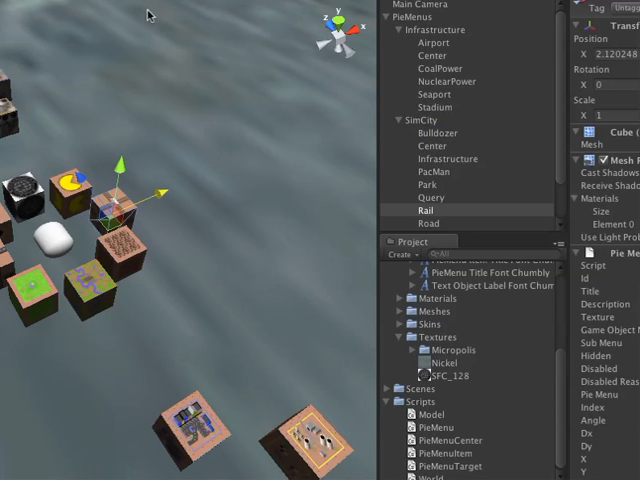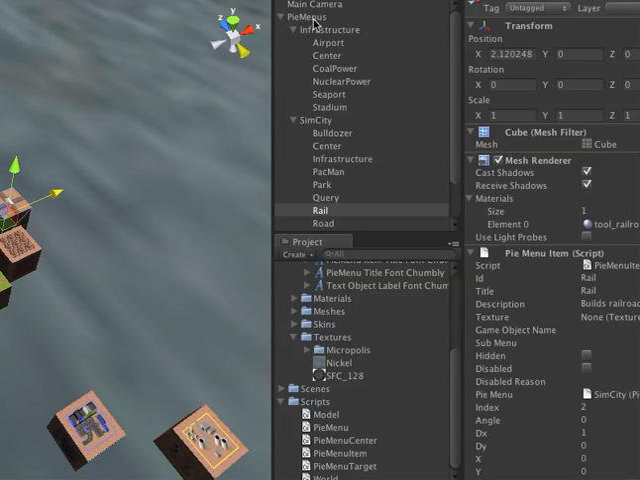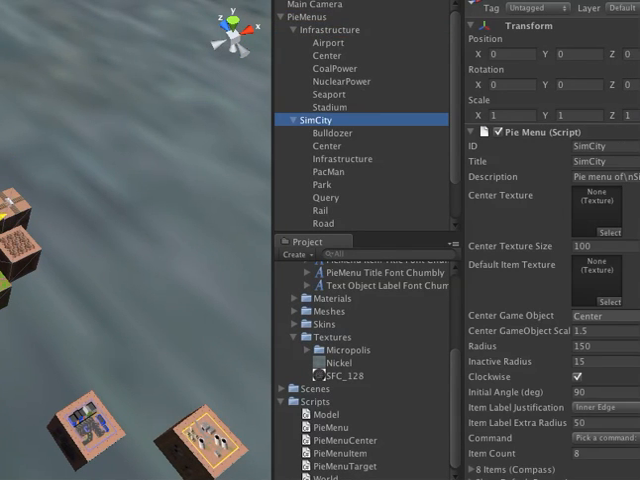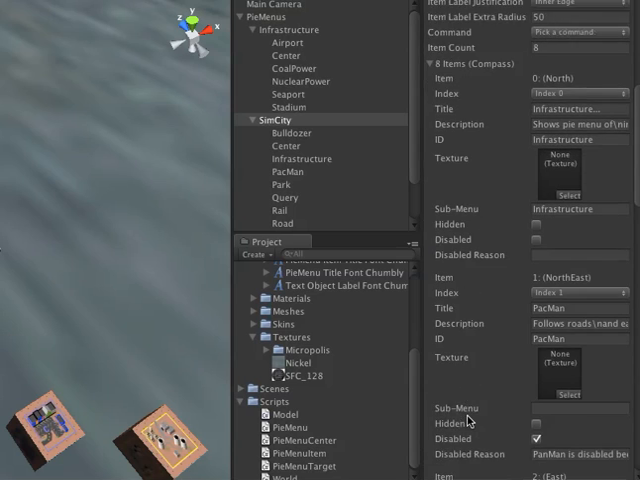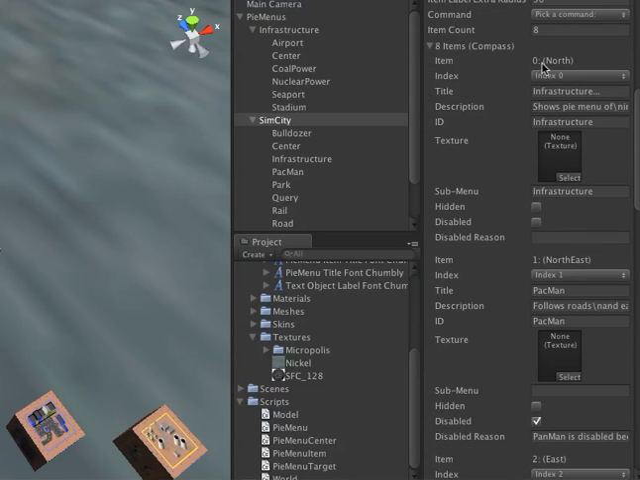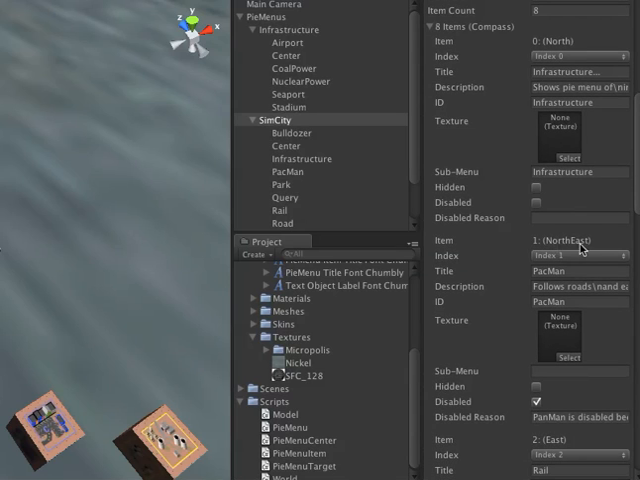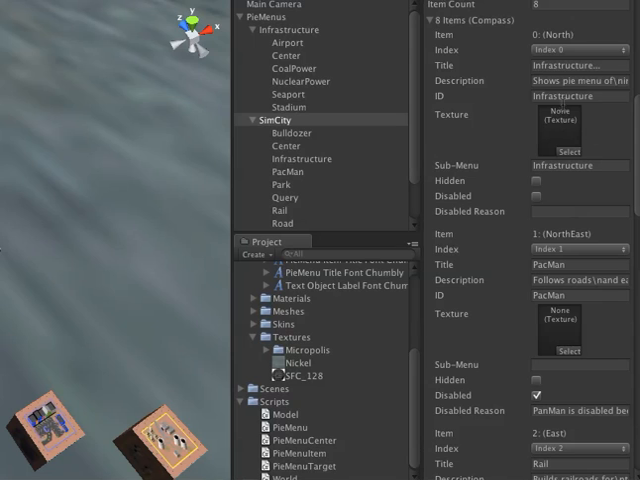Now, one nifty thing here, the pie menu, when I select it, I get a custom editor that shows its properties. I could drag and drop a game object into it, or a texture, or a font to use. And then I can change whether it's clockwise or counterclockwise, what the initial angle is. It has a little outline of all the items. So now this has 8 items, and item 0 is to the north because 90 degrees is the initial angle. And then the next one is northeast because we're going clockwise. So you can edit these things, and you can drag a texture or an object in.